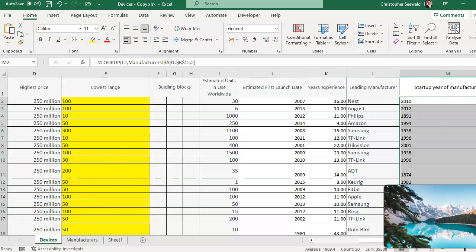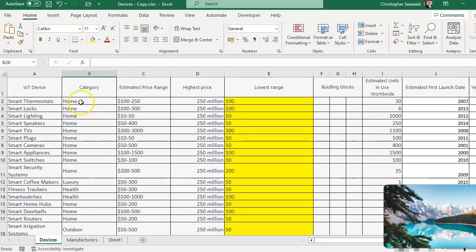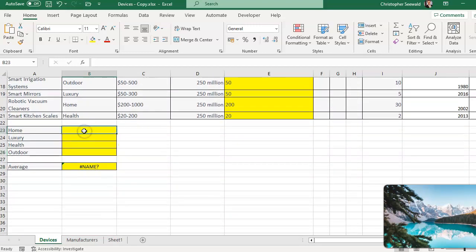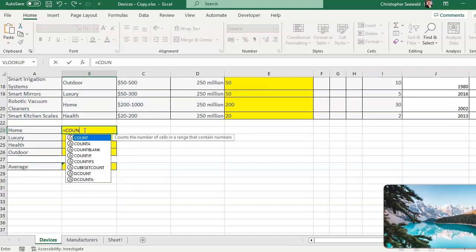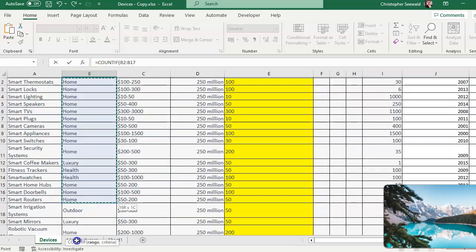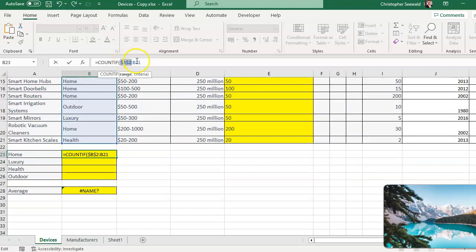Right. In question 4.14, they want to know how many home, luxury, health, and outdoor item categories there are. So we need to count them. So we're going to use this COUNTIF function, equals COUNTIF. Okay. Now it wants to know the range. Where am I looking? Well, I'm looking in all these values here. Okay. And again, let's make sure that we lock this down so that we can use it for all the different categories.